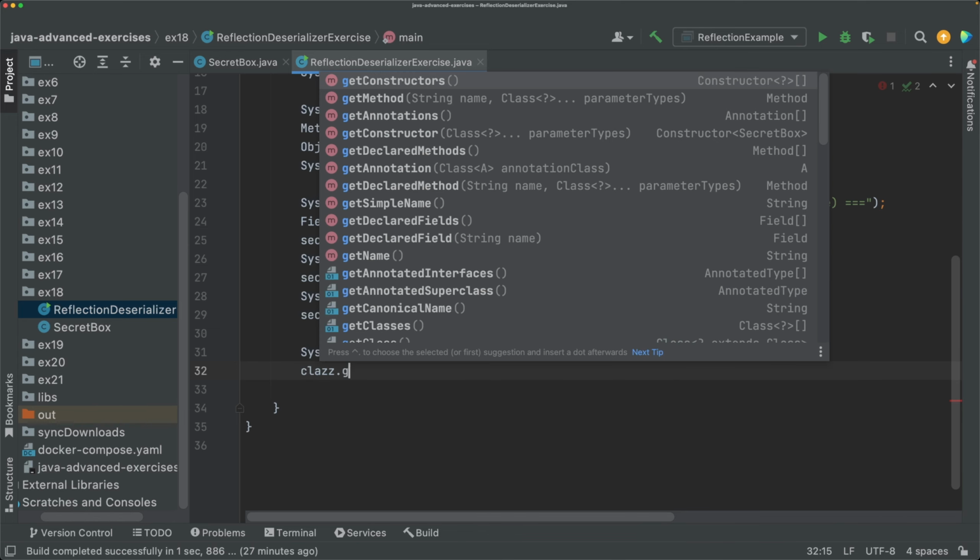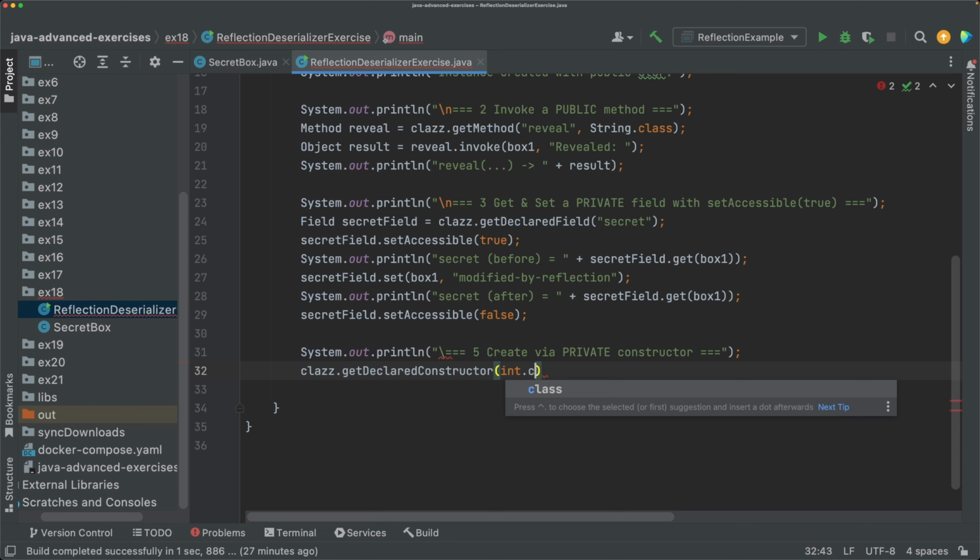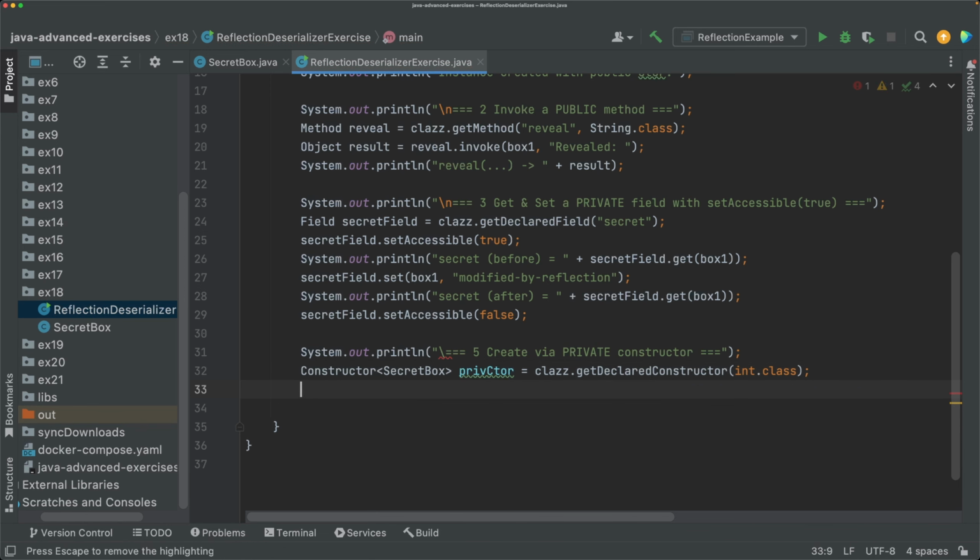And now let's create an instance using private constructor. We will use similar approach. We will use setAccessibleTrue and setAccessibleFalse.